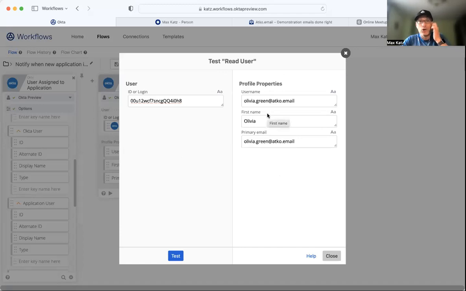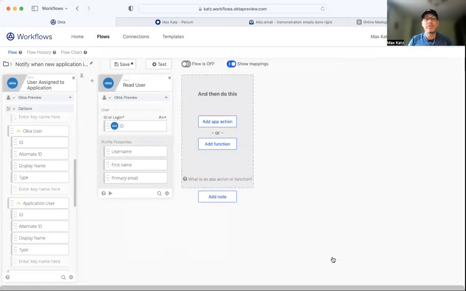And of course, again, we only selected to show the username, first name, and the email. So again, this is very useful, and I encourage you to test cards as you build your flow.